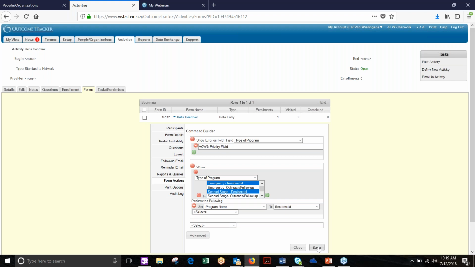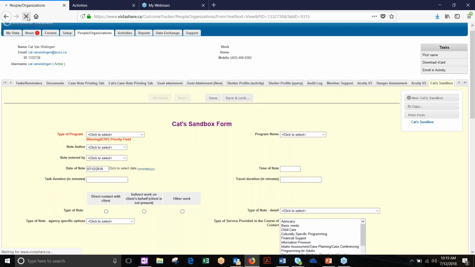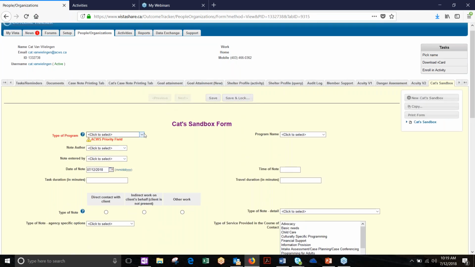Okay, so I'm going to go to the form, the People Organizations tab here, refresh the form, and see how my form action is performing. If I go to emergency residential, you'll see that the program name question is now automatically set to residential. If I go to outreach follow-up now, you'll see that it stayed at residential, and so that's kind of the limitation.